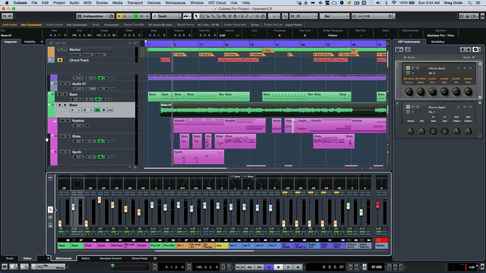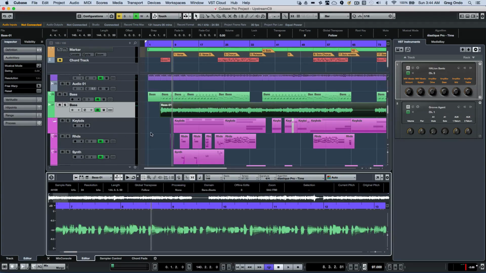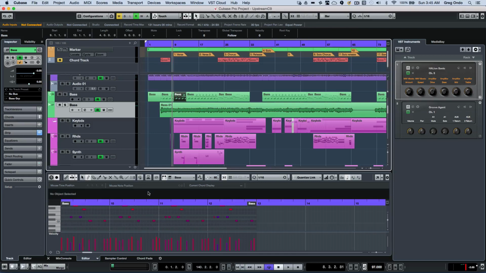We can also, if we scroll over one more tab, whatever I have selected here will show up in my editor. Now, the editors are kind of unique in that as we play, we could have different controls. So if I'm looking at MIDI parts, I can see my MIDI data.